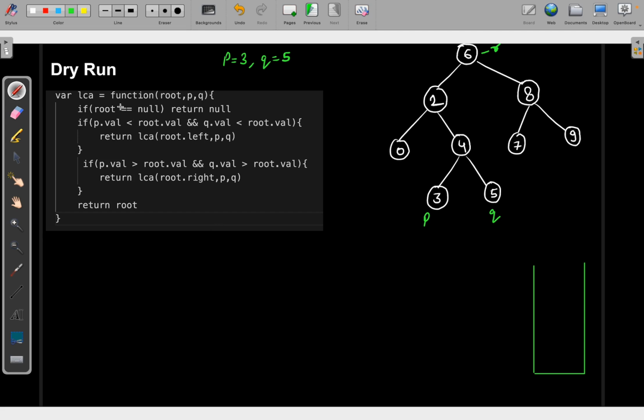So I'm first calling LCA with my root and P and Q. Let me write smaller. I'm calling LCA with 6 as the root, 3 as P and 5 as Q. I will write L here only, because there is not so much space. So L with 6, 3 and 5.